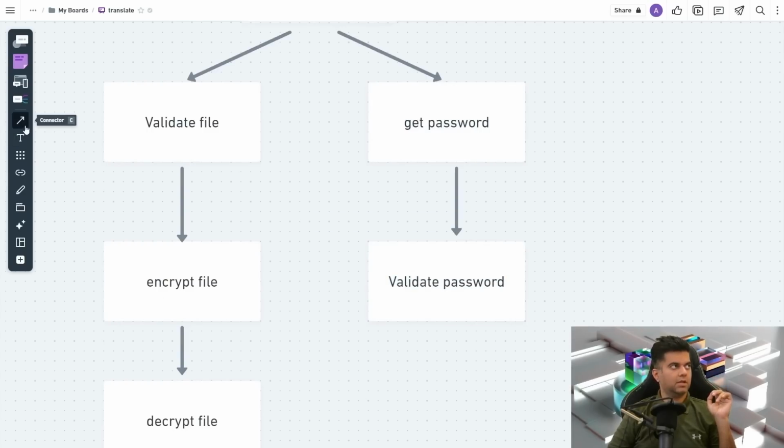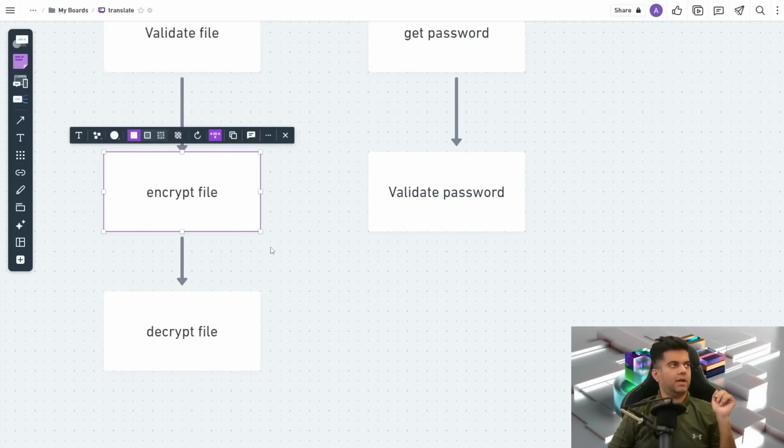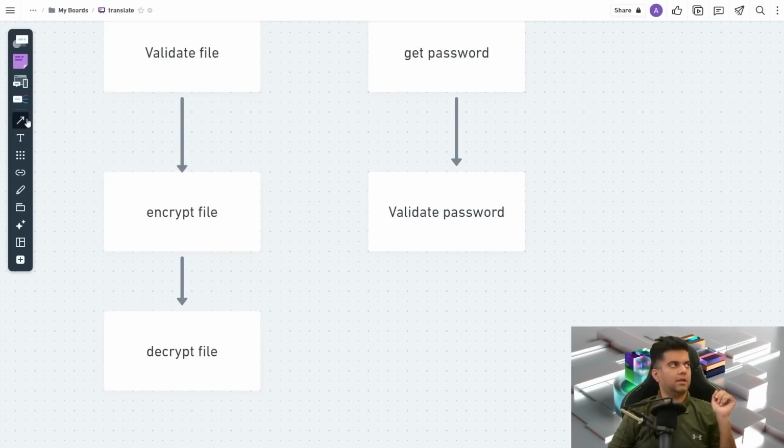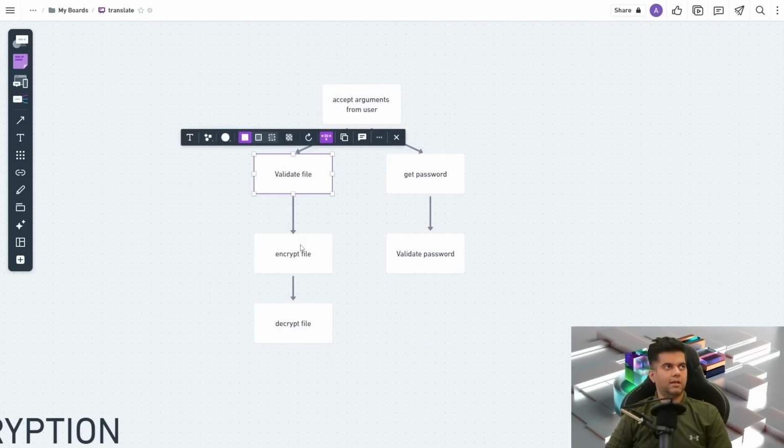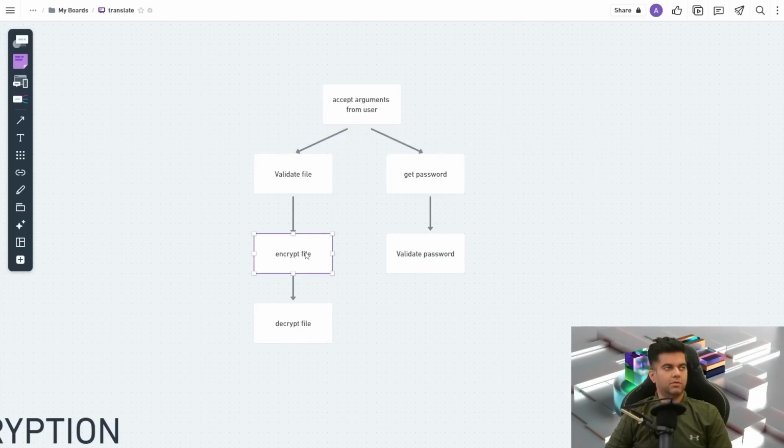This is for the encryption part, right? We'll check if both the passwords match, password 1 and password 2. Then we'll encrypt the file, and then for decrypt, we'll again check the password. Okay, so it's really straightforward. From a 10,000 feet perspective, we're just getting arguments from the user, validating the file, getting the password from the user, encrypting the file by validating the password, and then decrypting the file with the same password.